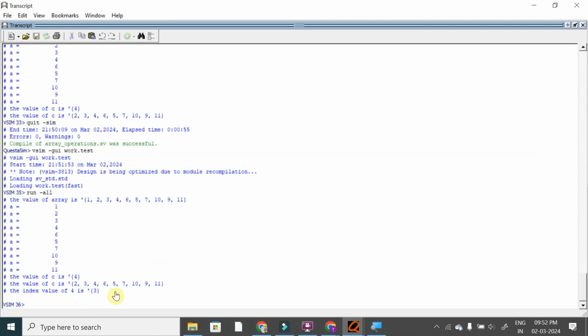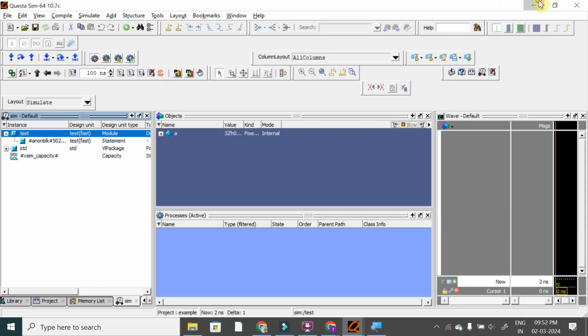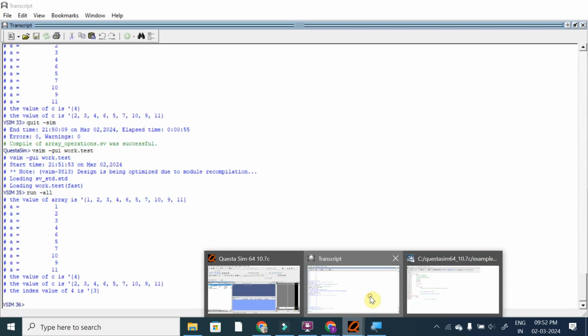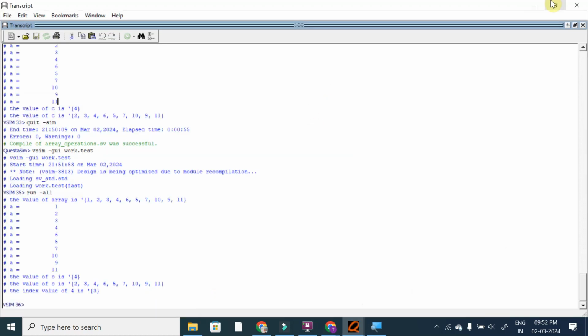So these are some of the built-in functions of fixed arrays in SystemVerilog. If you have any particular doubt, you can stay and ask me, or else we can end this session. Thank you.